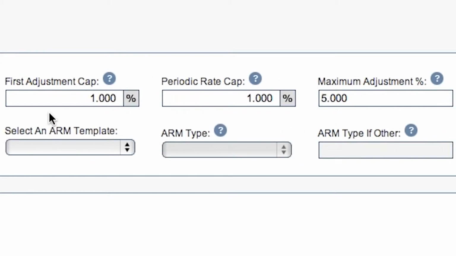The first adjustment cap, that varies depending on the program. So in this example, we've got 115. That would be a government ARM structure. On most of your conventional ARMs, you're going to be looking at either a 225 or a 525 cap structure. So if you need to make that change, you can just update that in this section. And now you're ready to go.